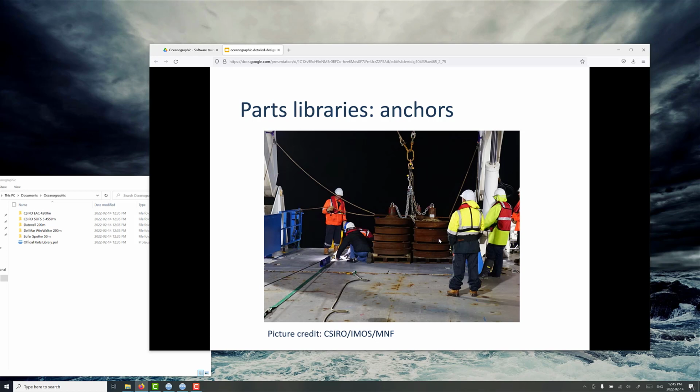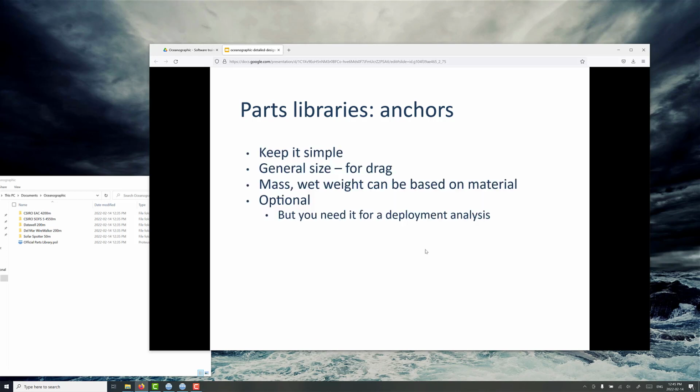Here's a picture of an anchor assembly. Thanks again to Cyro and IMOS for the picture. There's several railway wheels set up in this assembly. The best thing to do for these is keep it simple and be aware that in the parts library, you're just trying to get the general size set up correctly. Mass and wet weight can be set based on the material of the anchor.